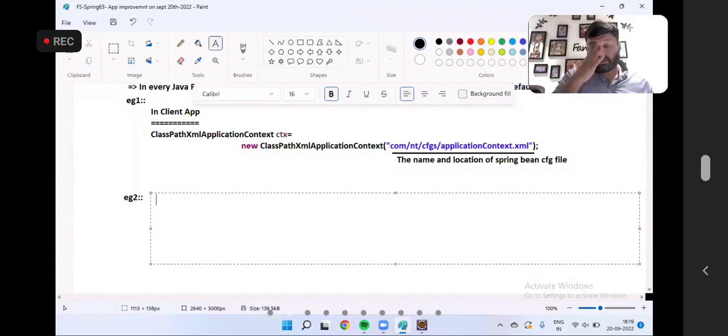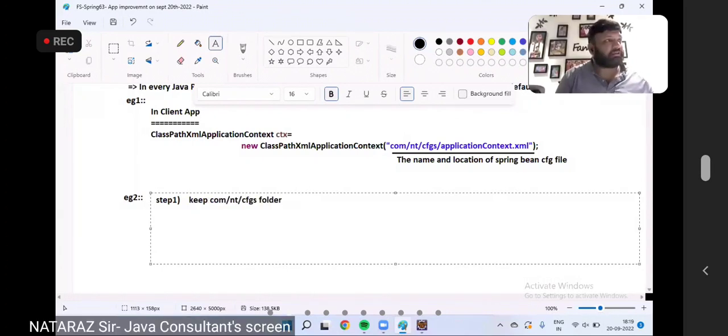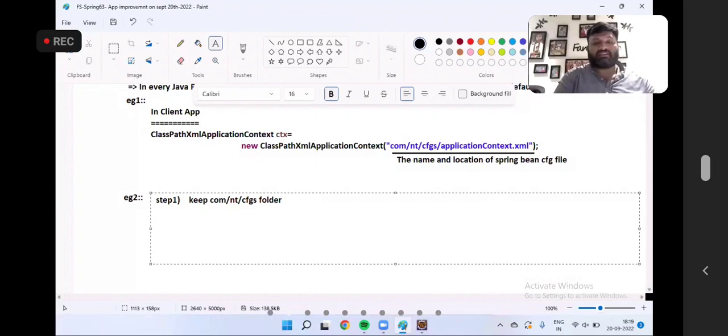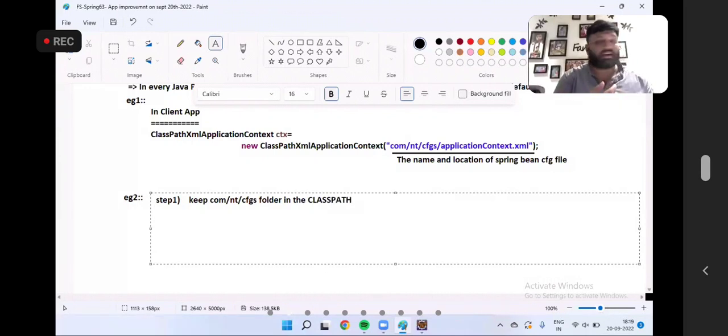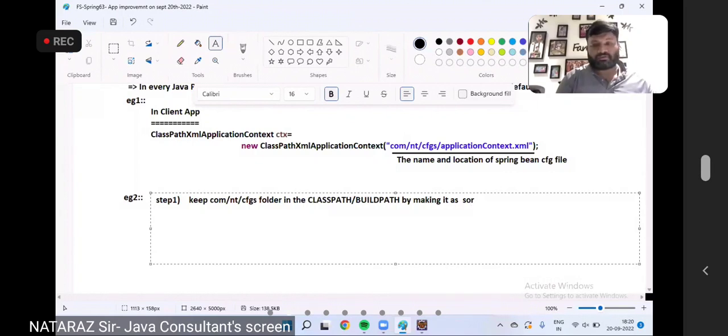Example 2, step 1: keep the com/nt/cfgs folder in the class path or build path by making it a source folder.